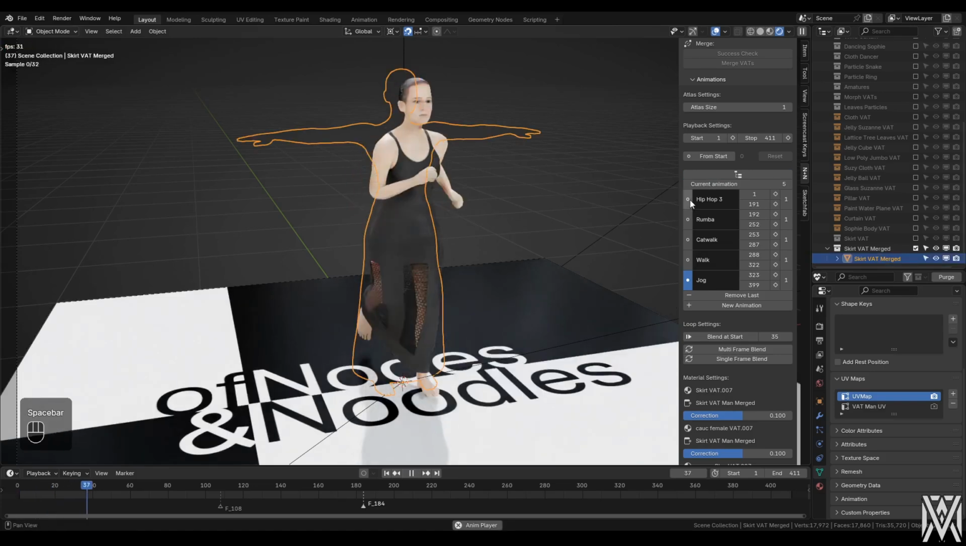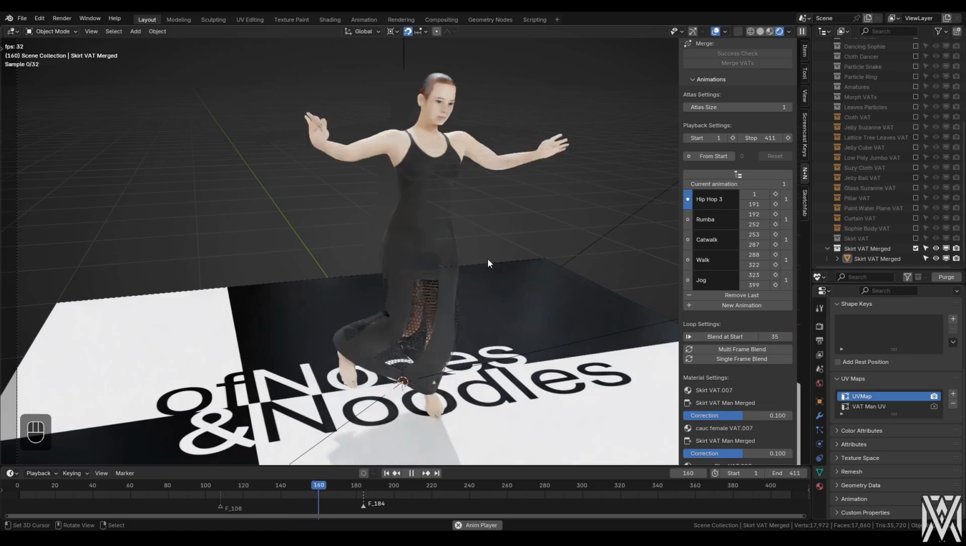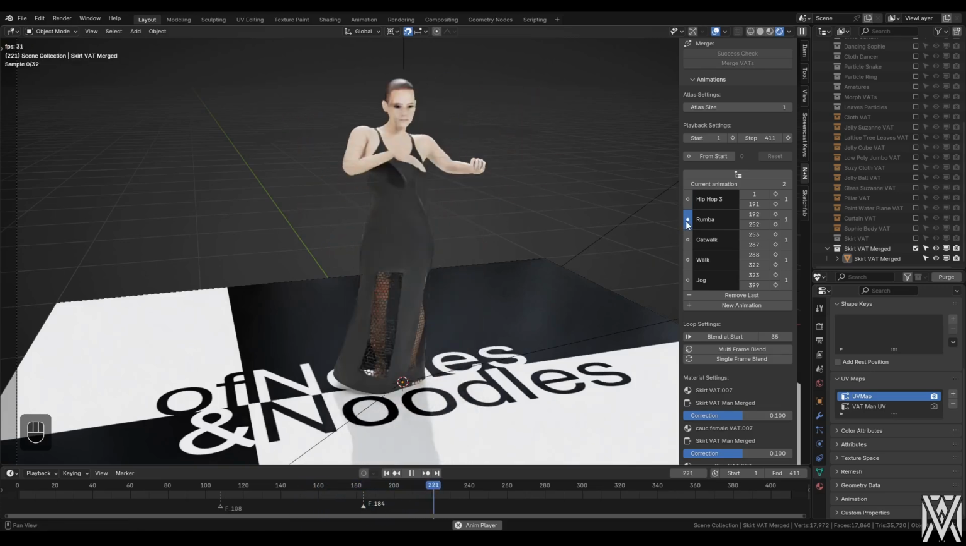And there you have it. Now we have a single multi-animation VAT character with a built-in cloth simulation ready to be exported and brought into your favorite game engine.